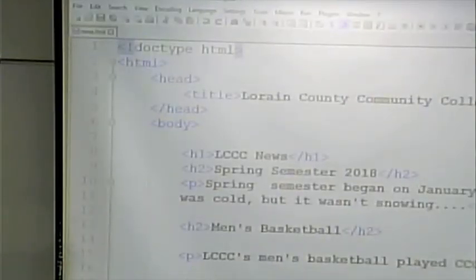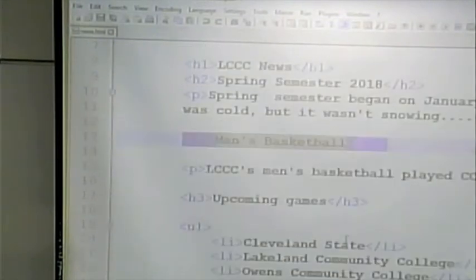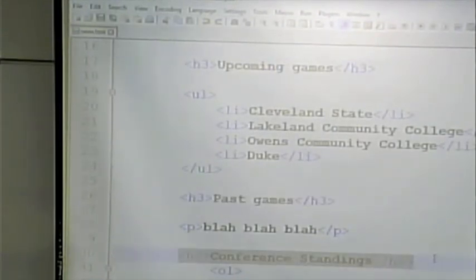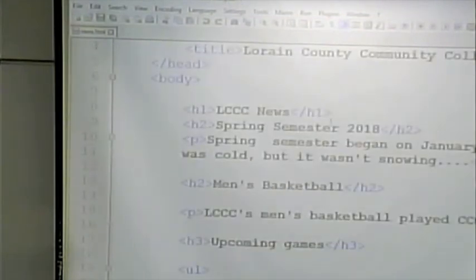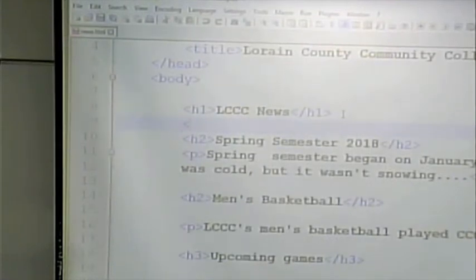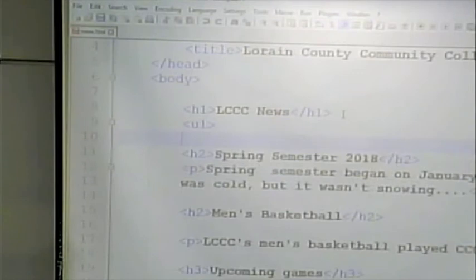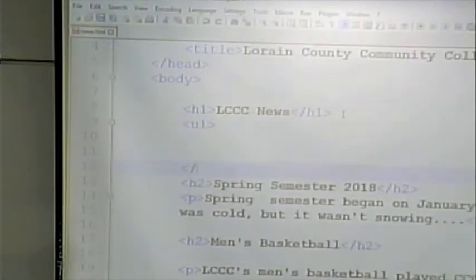What I'm going to want is a link to this story, this story, and this story, and this story. So I'm going to want to link to each of those sections. Maybe I'll only do a few of them. Maybe I'll only do conference standings, men's basketball, and spring semester. So this is going to be an unordered list, because I could put these in any order. They don't have to be in this order. So I'm going to make an unordered list with list items.